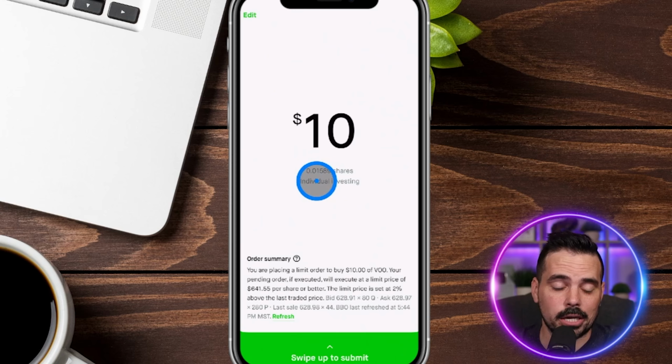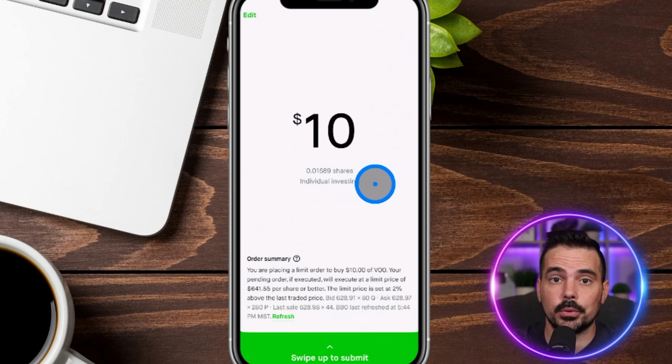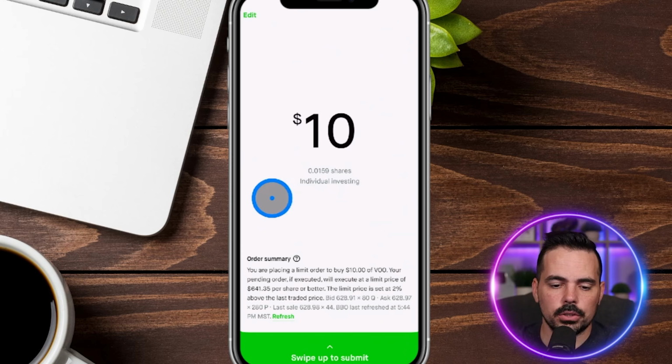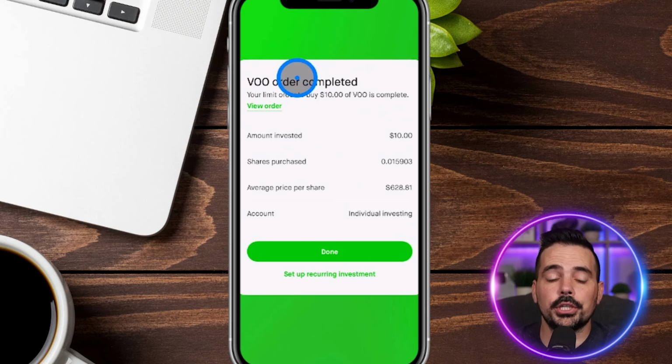And again, we can do fractional shares. So we're actually going to own 0.01589 shares. And what's beautiful about this is the next time you do another $10, it's going to add whatever amount of shares it's buying onto the shares you own. And you can eventually get to one full share without having to spend all 600 at one time, or whatever the dollar amount is for that individual stock or ETF. So from here, all we got to do is swipe up to submit. And then right over here, once you did that, you could see that our order has been completed.